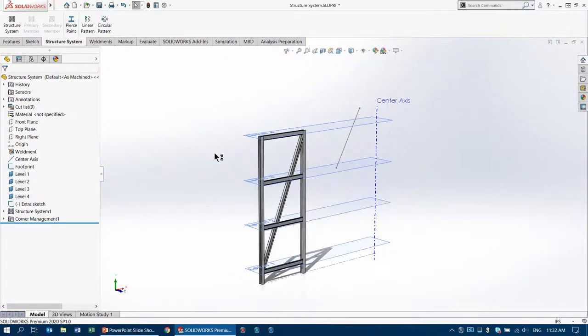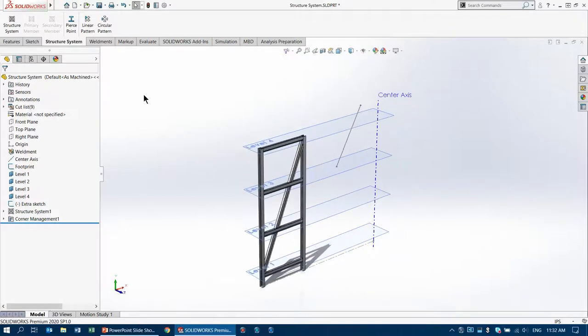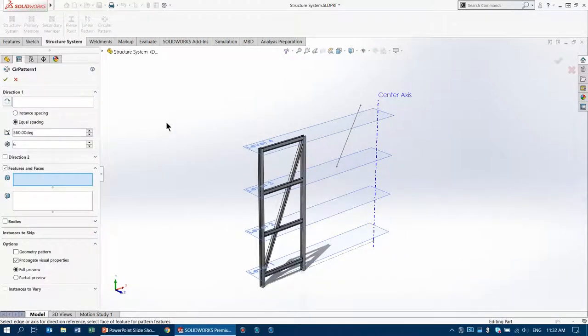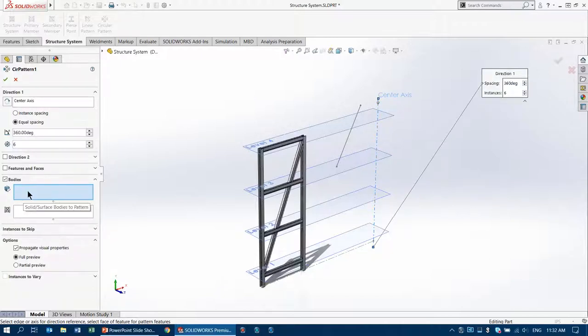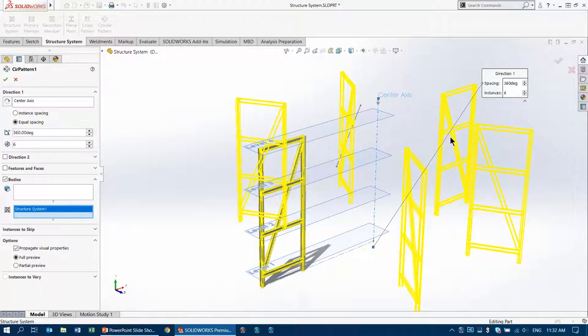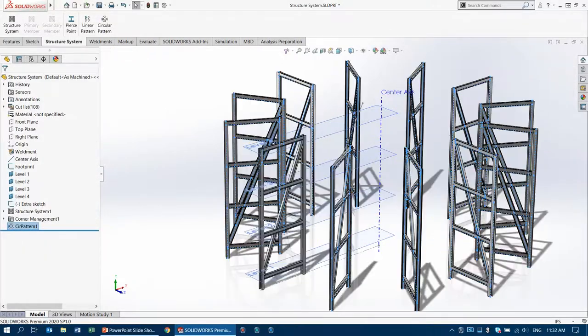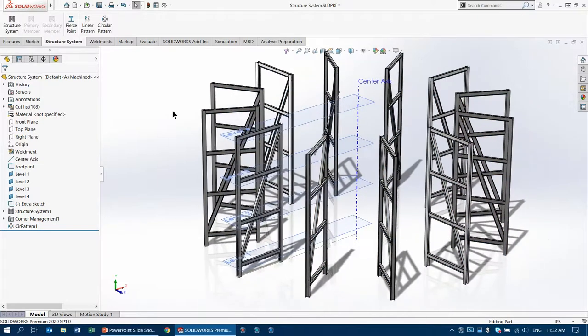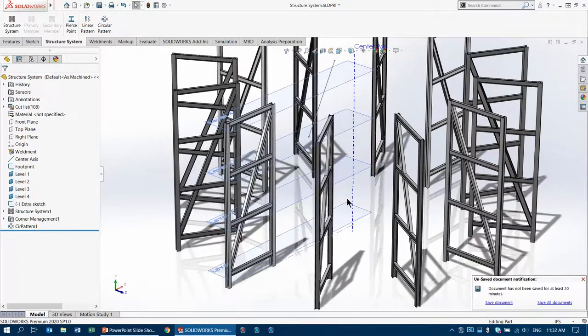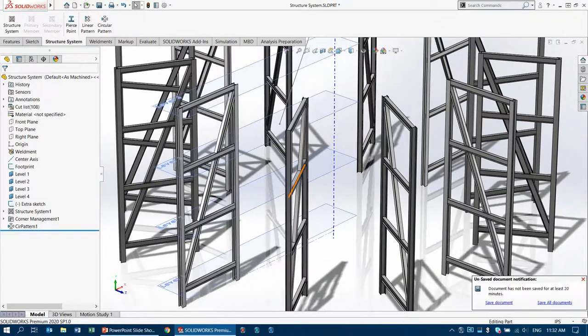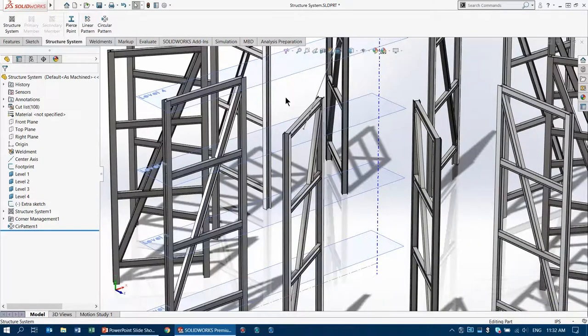Now, one of the other benefits of 2020 is the ability to do a circular pattern of the whole existing structure system. If I select into bodies, rather than having to select all the bodies one by one, I can simply say I want to pattern all of this in one go. Let's say 12, click OK. Very quickly, I've got my pattern, and I can also continue doing that between existing patterns.